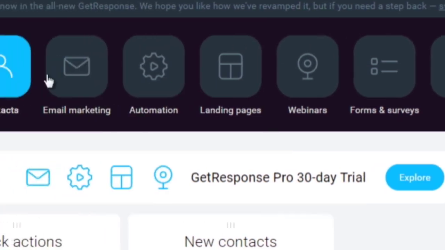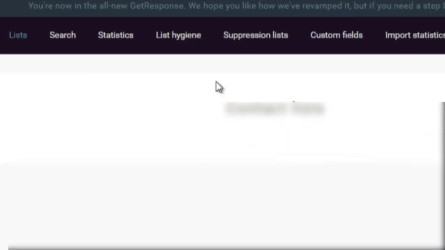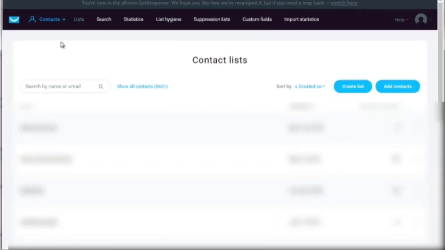So let me go ahead and open these up so you can get a feel for what these are. So this one right here is the contacts. When you click that, you're going to see lists, which are the different lists that you can create for your individual products. You could create a customer list for one product and then maybe a prospect list for that product as well. And like I said, the more specific the list is, the better it's going to actually convert in the long haul.